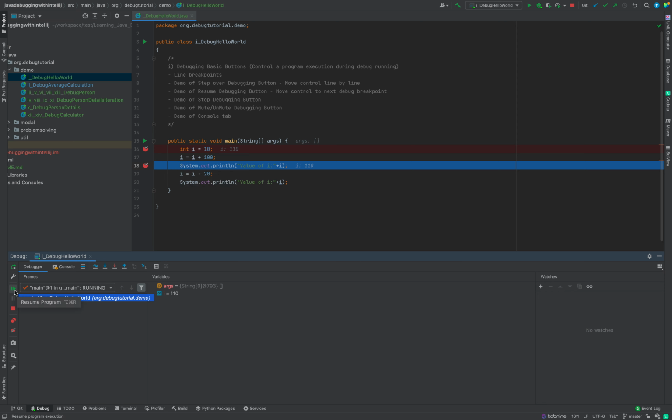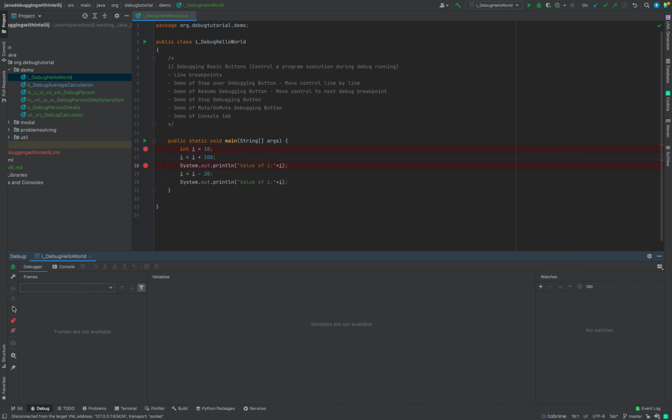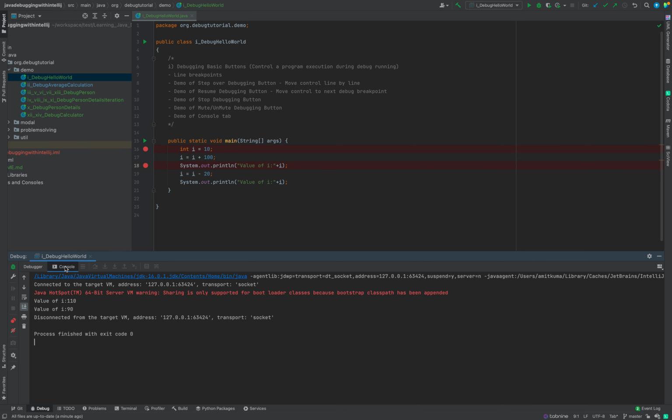Now if we come down here, we have stop debugger. If I stop it, this whole pausing will stop and we will see the output in the console. So here we see that there are two tabs, one is debugger, one is console. In the console we will see the output.